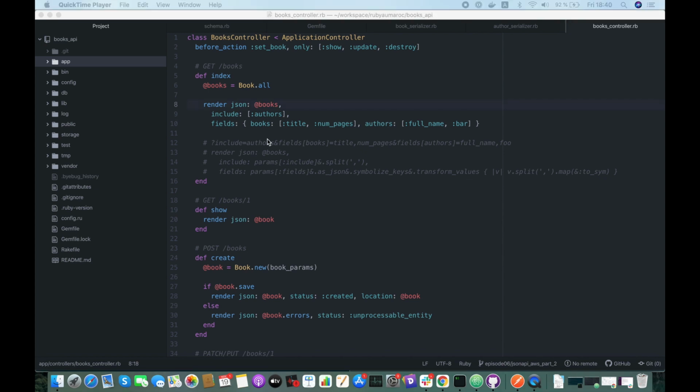Today I will be explaining some tricks regarding the active model serializers. This video is going to be the continuation of the previous one. In the previous episode, we configured our API to use the JSON API adapter, and we added include relationships, specified which fields we have to return, etc.